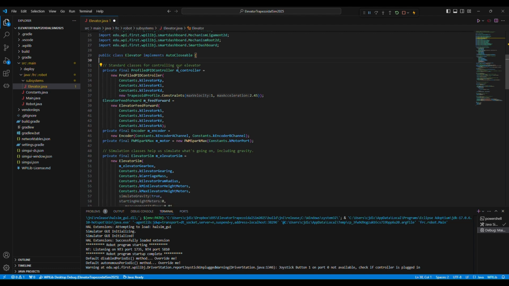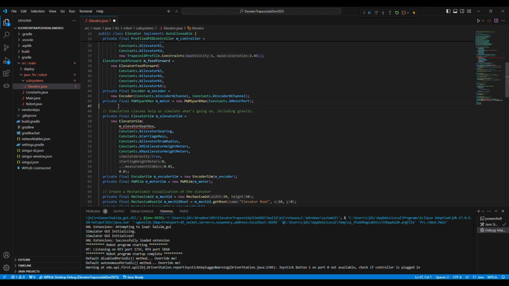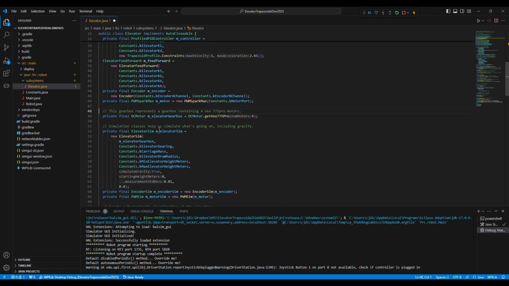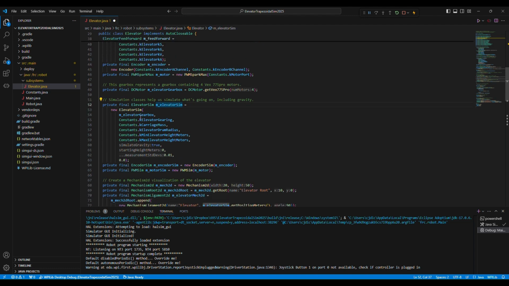So this I'm going to move down to right above our elevator simulation object, because that's another one. So this elevator sim down here is the physics simulation of the real world. You know, if you were to run an elevator in the real world, the physics of the universe is what controls how it behaves. But in our simulation, this is what controls how our elevator behaves for a certain set of inputs. So this elevator gearbox object gets passed into the elevator sim constructor. And when you poke values into elevator sim, it pokes values into this elevator gearbox, which is 4 775 Pro motors.